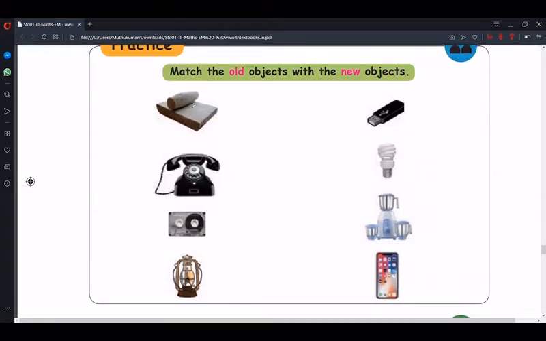Children, for grinding, in olden days they used this, isn't it? Nowadays we are using a mixie for this. So match this. In olden days we used this type of telephone. Nowadays we are using mobile phones. Isn't it? Have you seen these telephones?